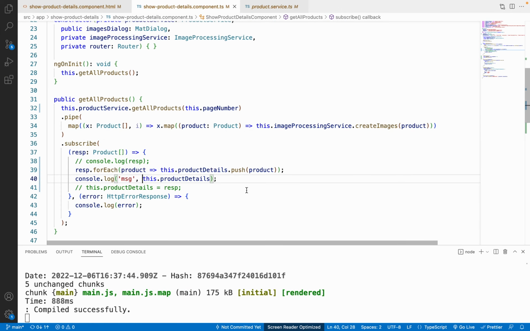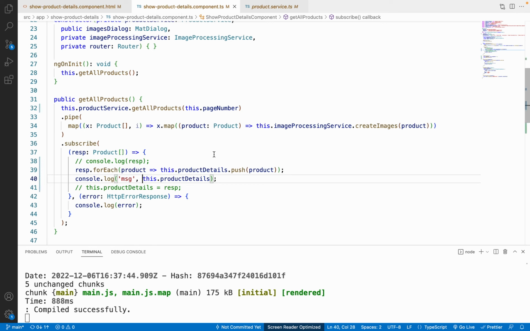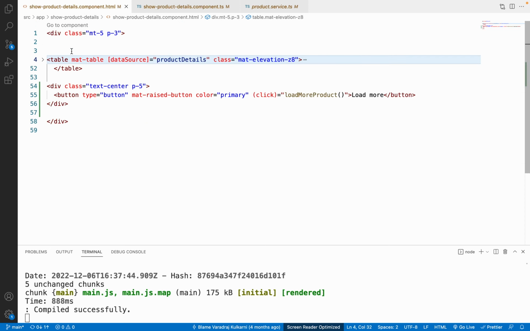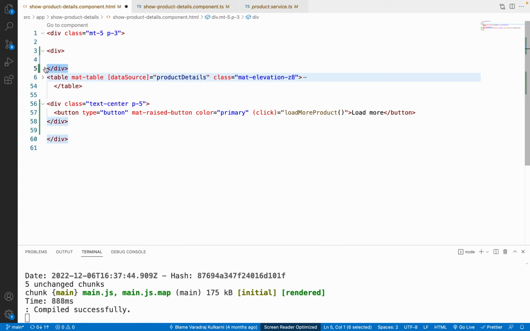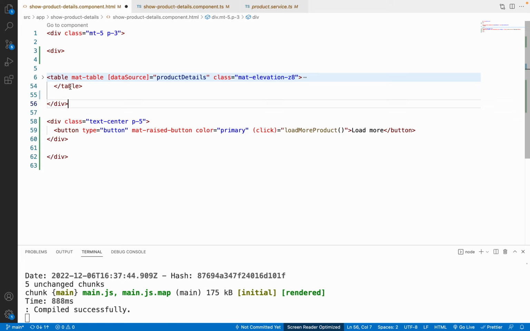I think this is because we are using Angular material, and it is not allowing us to bind these 12 products dynamically to the table. So what we can try to do is resolve this particular error. I'm going to give one division, and whatever code I have in my table, from the Angular material table that I have, I'm going to wrap it in one division.